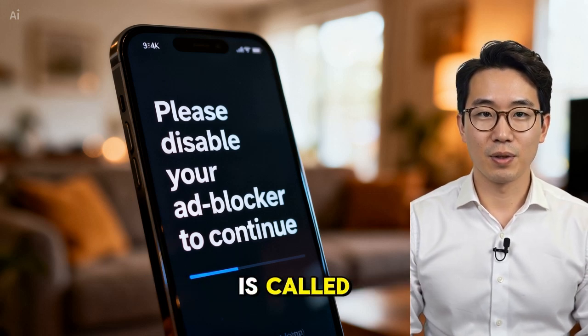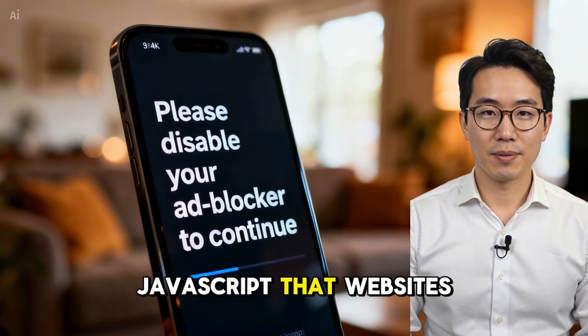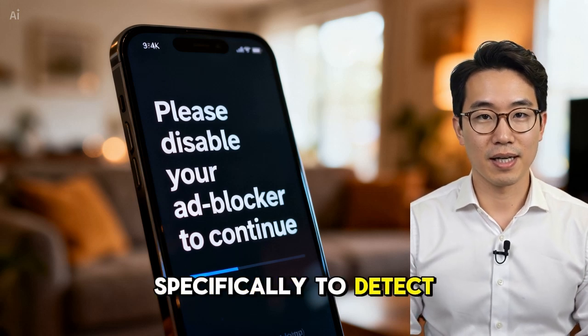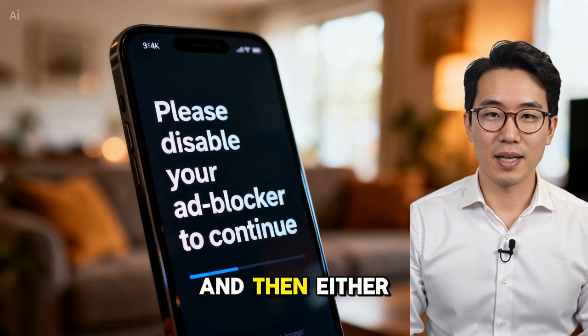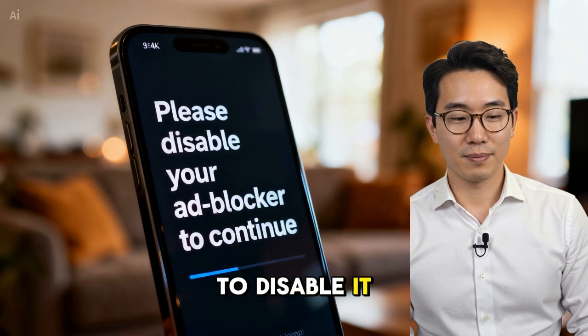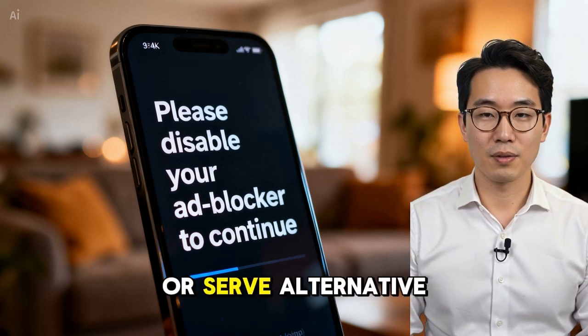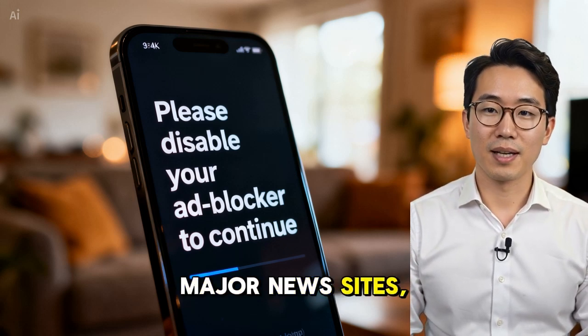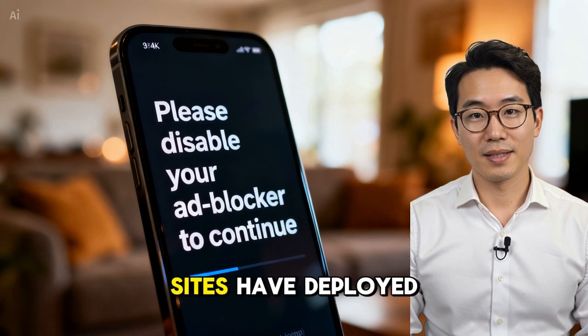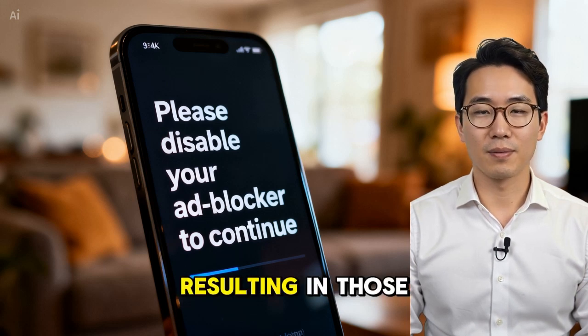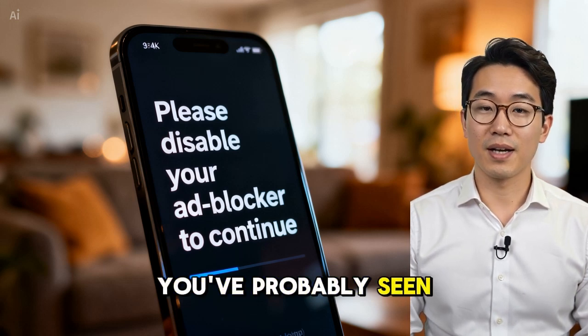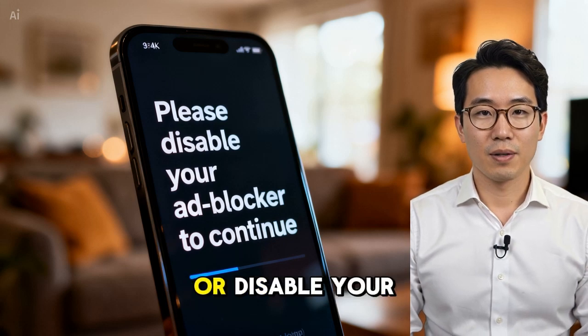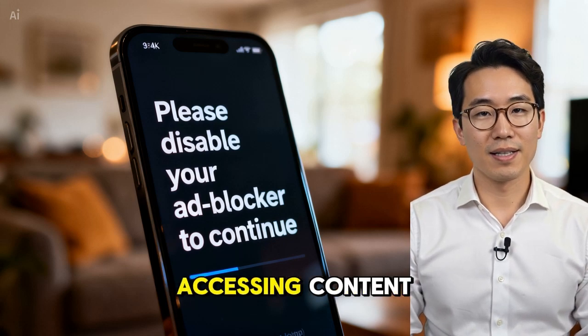Another technique is called anti-ad block scripts, JavaScript that websites inject specifically to detect whether an ad blocker is active and then either prompt the user to disable it, prevent access to content, or serve alternative content. Major news sites, streaming platforms, and entertainment sites have deployed these scripts widely, resulting in those messages you've probably seen asking you to whitelist the site or disable your ad blocker to continue accessing content.